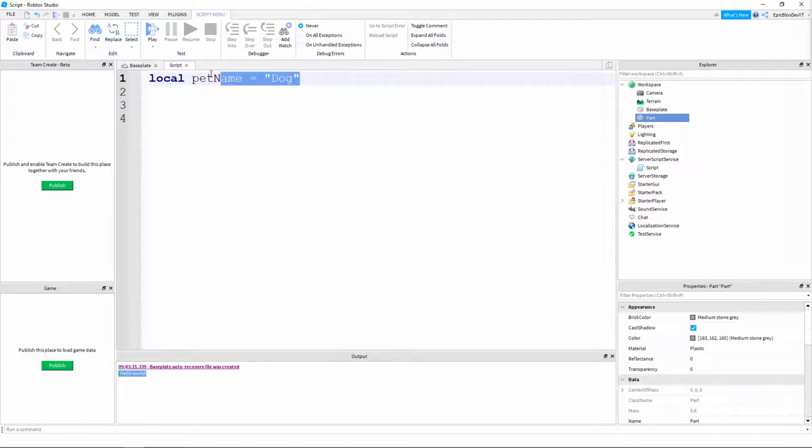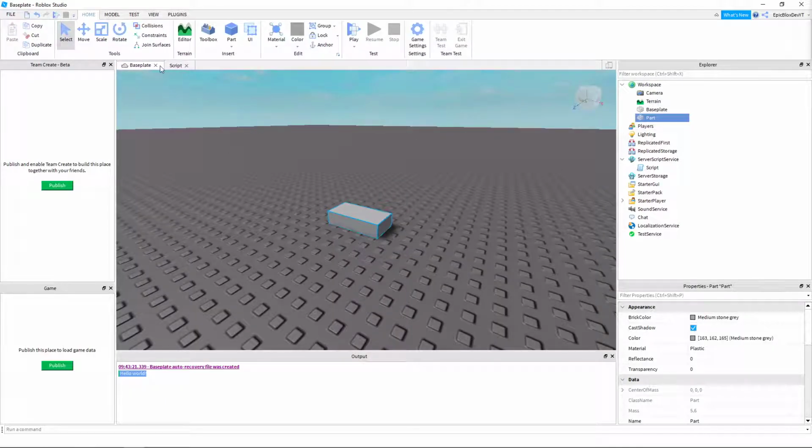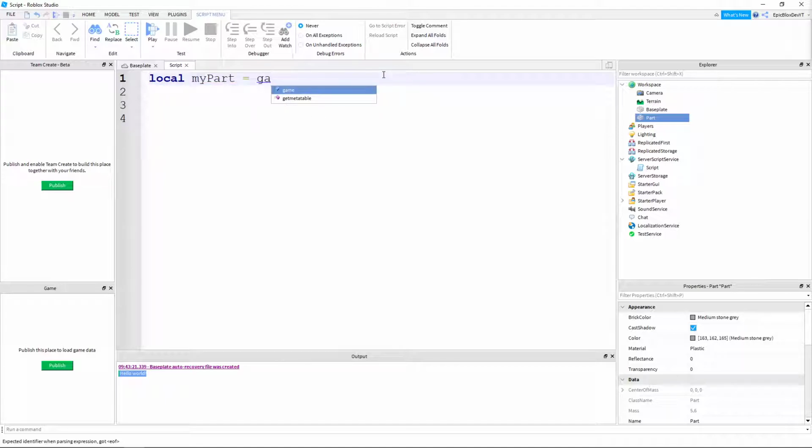So I'll just get rid of this local pet name for now. We'll just go local part name equals, not part name, sorry. Let's call it local my part equals, and we need to find the part that we just put on, basically in the workspace, right? And to do that in Roblox, we type game dot workspace dot and then find whatever the thing was we put there. So part. Okay, and that's going to find that part for us. And now what we've done is we've saved that part into our variable.